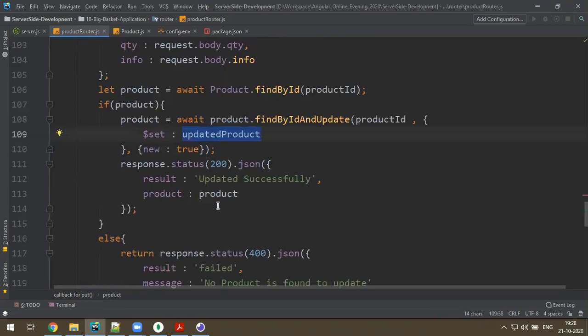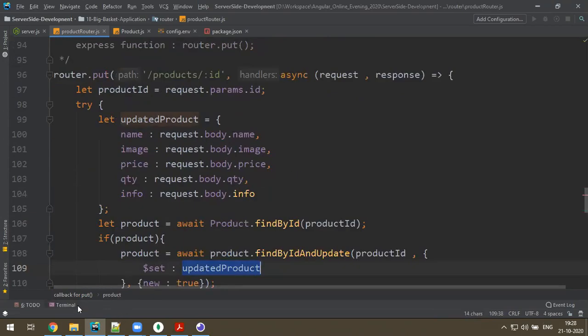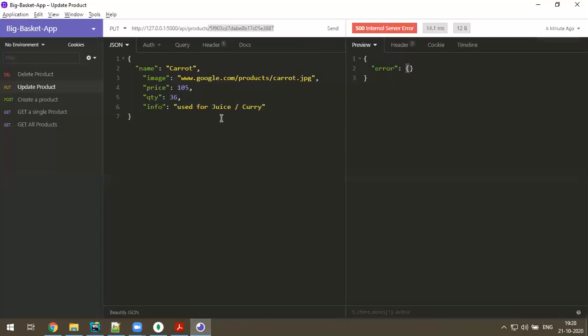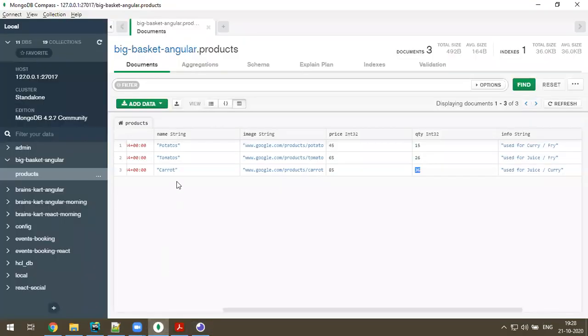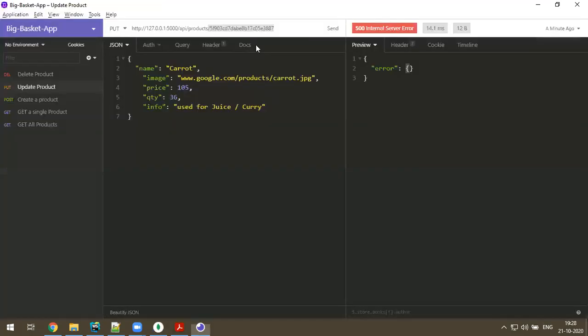What is the problem then? That's correct only. See, it is working properly. I think the carrot ID is the same, no? Carrot ID 887. Yeah, 887, correct. I click on send. Error. But that error is an empty object.